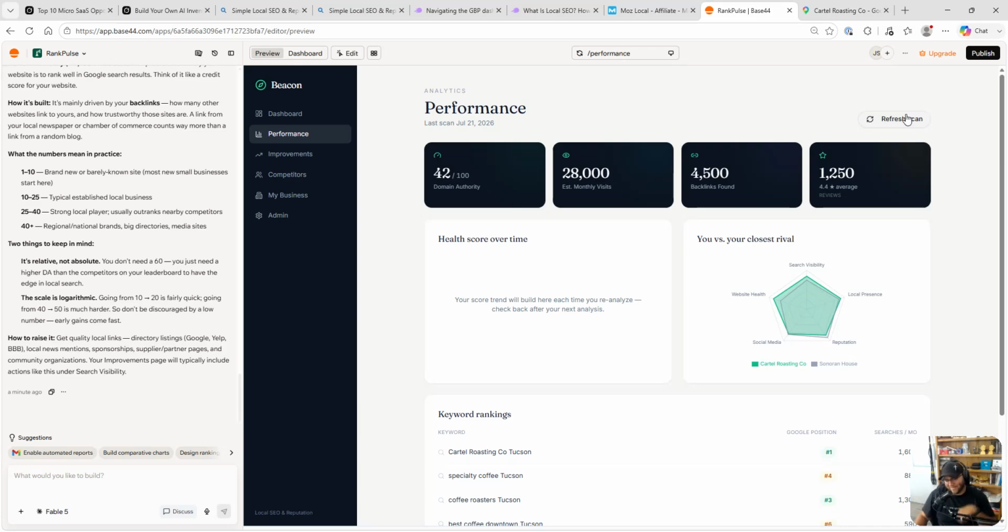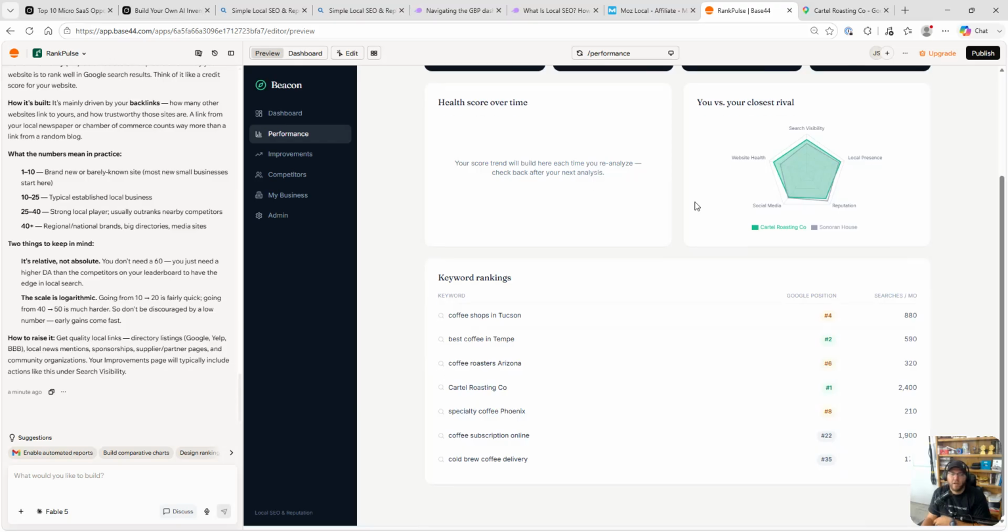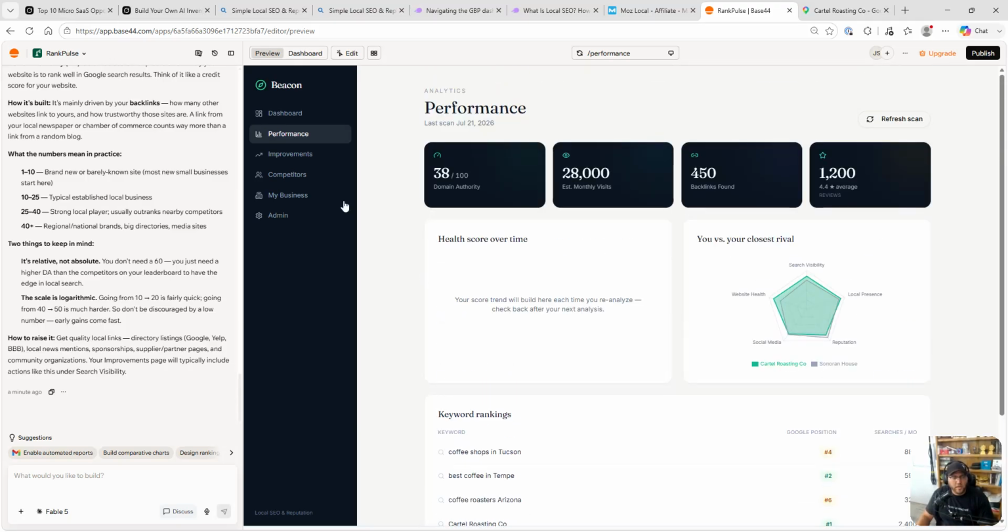So AI is like this squishy thing, right? It's not like math formulas that are repeated each and every time. So let's rescan and see what it does. Let's see how we rank. Yeah, see, our review count changed, our domain authority changed, estimated visits the same, and backlinks found went from way high to 450. Okay, that doesn't give me great confidence in what we're doing here.